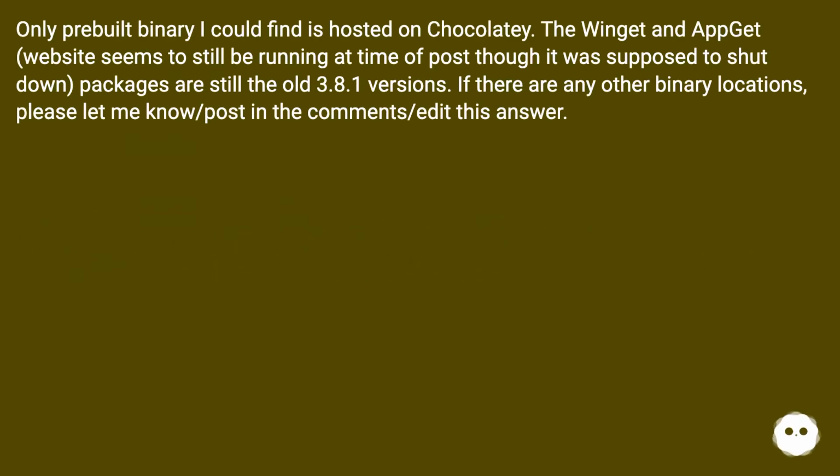Only pre-built binary I could find is hosted on Chocolatey. The Winget and apt-get website seems to still be running at time of post, though it was supposed to shut down. Packages are still the old 3.8.1 versions. If there are any other binary locations, please let me know to post in the comments. Edit this answer.